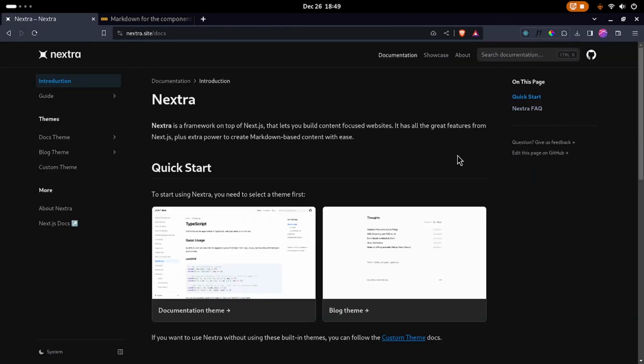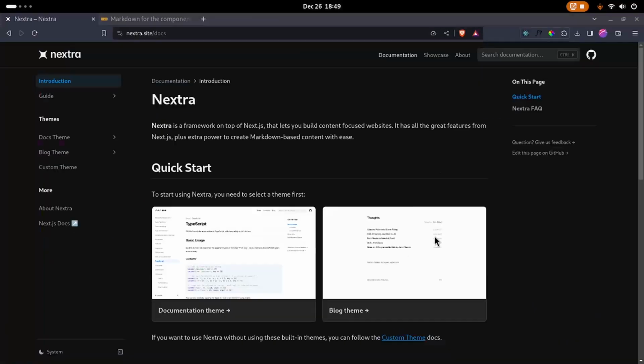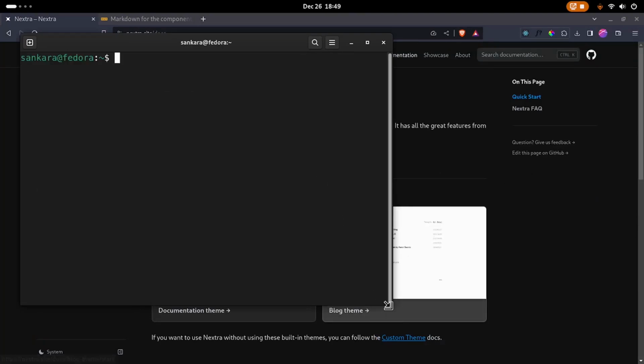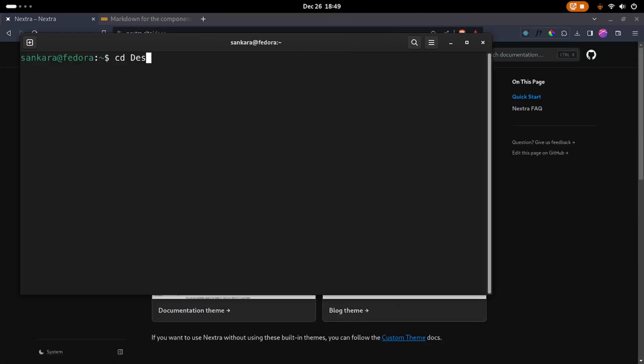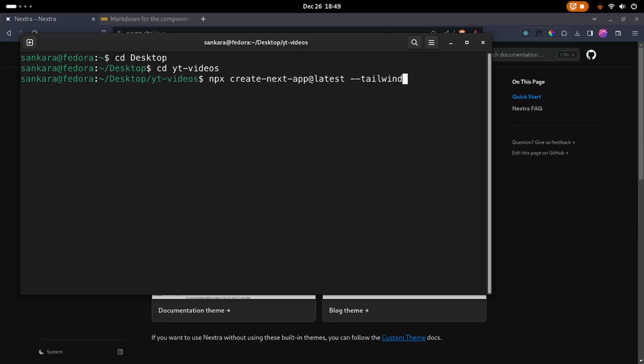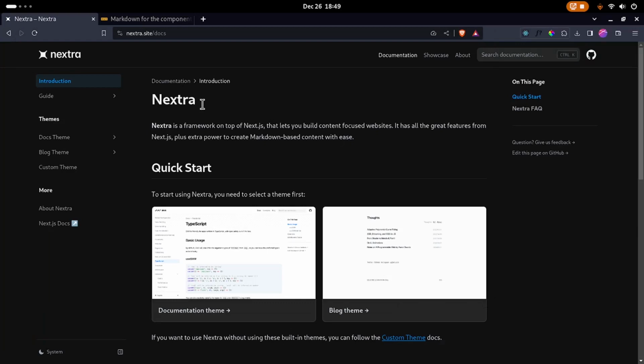So to begin, I'm going to open up my terminal, and inside my terminal, I'm going to cd into my desktop, and then in my desktop, I'm going to cd into a folder that I have that is called YT videos, and then I'm going to say npx create-next-app@latest, and then I want to use the Tailwind directive because I want to use Tailwind CSS for this, even though we're not really going to be styling anything using Tailwind, because most of the styles are going to be coming from Nextra.